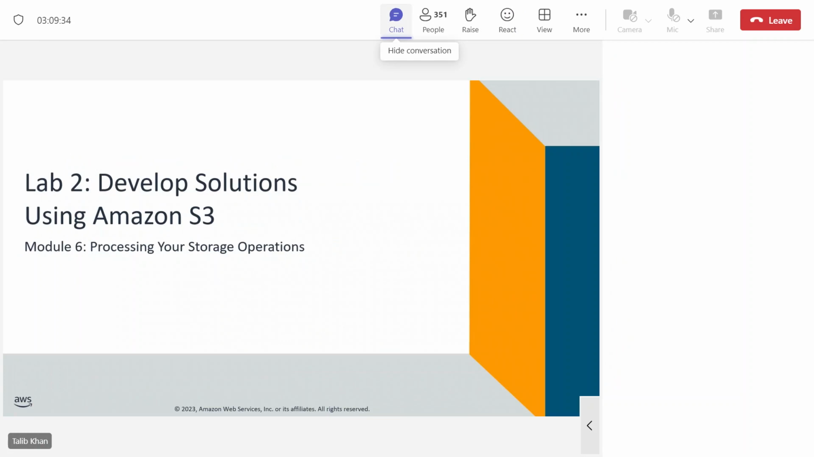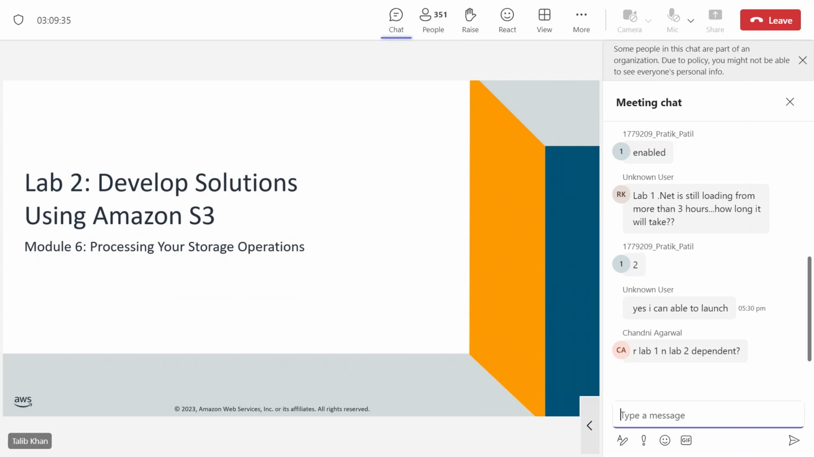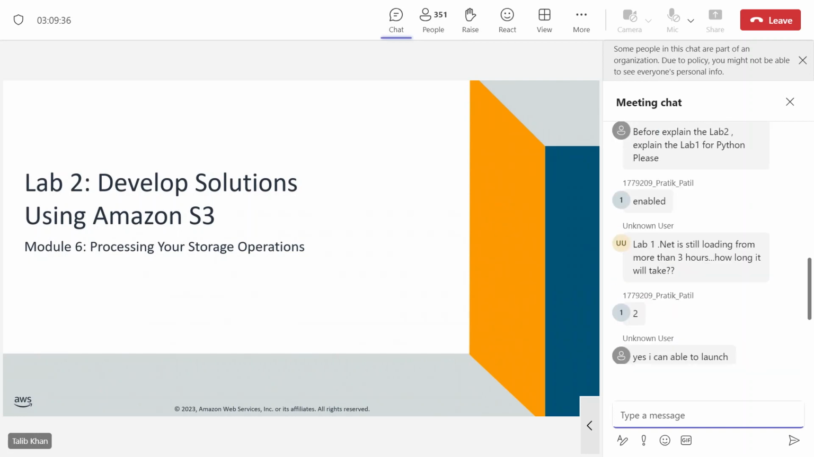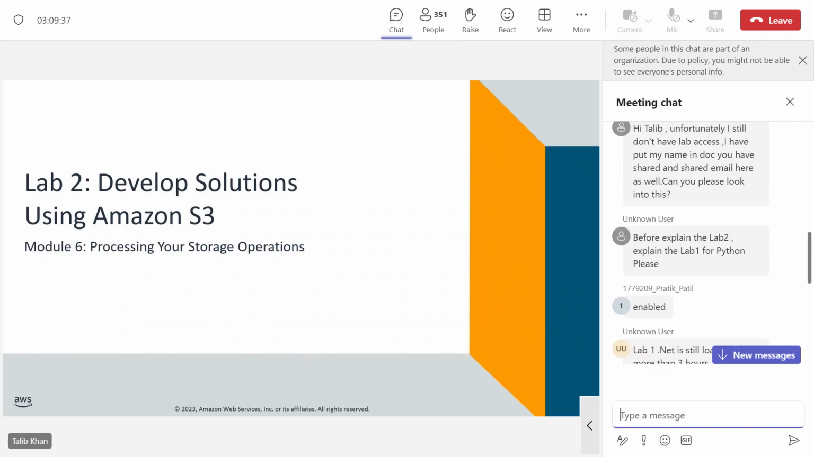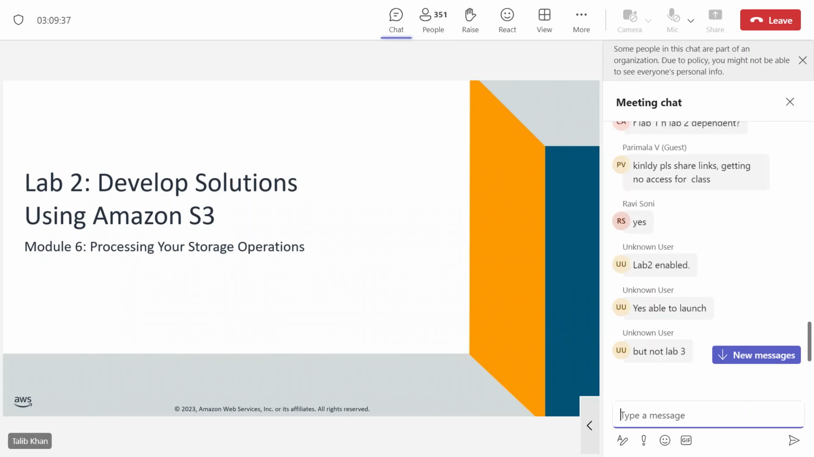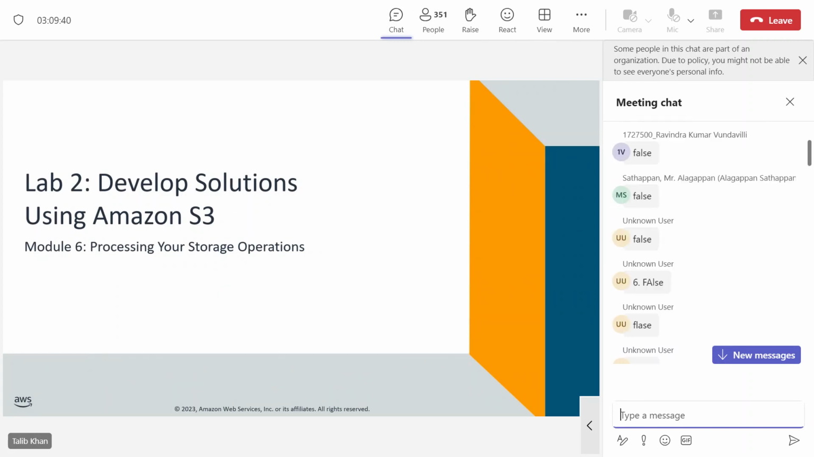Lab 1 .NET is enabled, still loading for more than 3 hours. How long will it take? It is not taking 3 hours, it is hardly taking 10 to 15 minutes. If it is taking longer, please refresh the page and try to relaunch your lab.